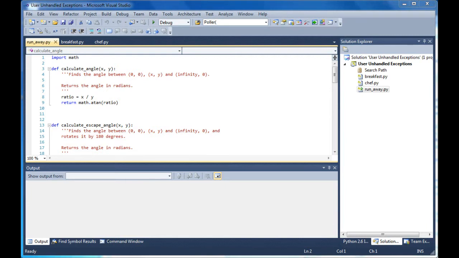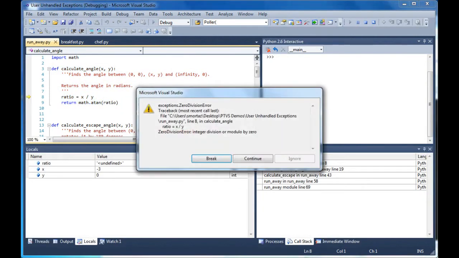If your script raises an exception and you haven't written a handler for it, Python Tools for Visual Studio will interrupt your program right where the exception is raised. This method isn't checking its parameters, so if we run it and someone has passed in a 0, we'll get a zero division error and Python Tools for Visual Studio breaks in immediately.